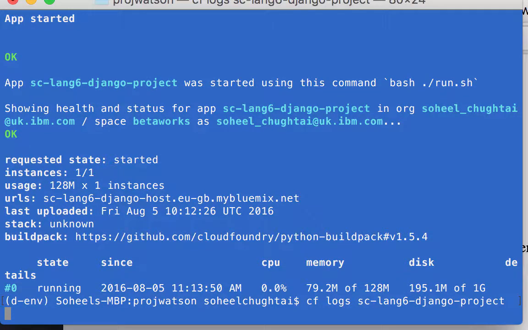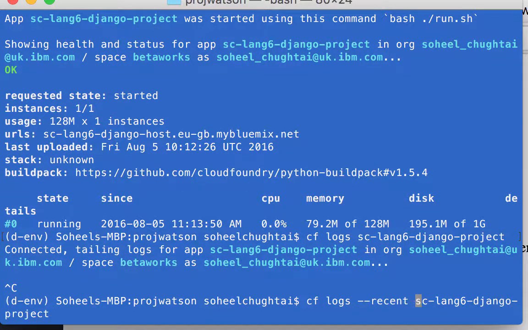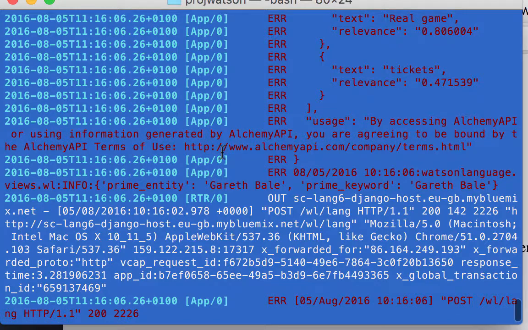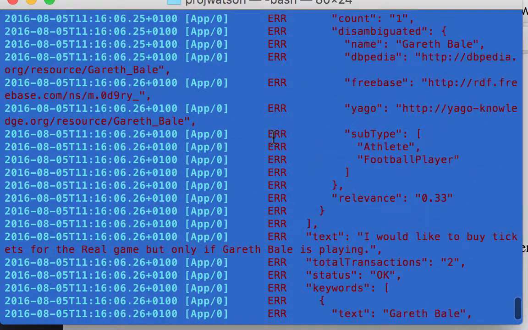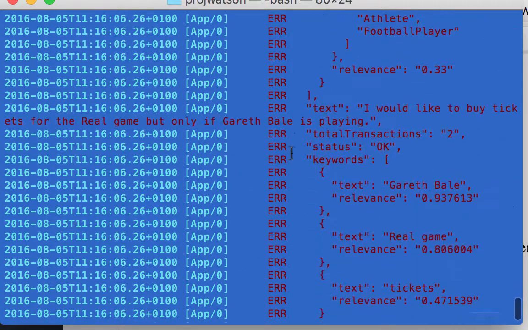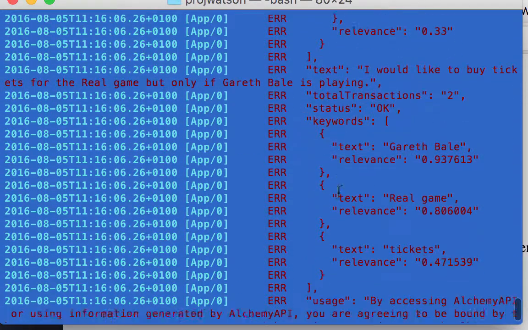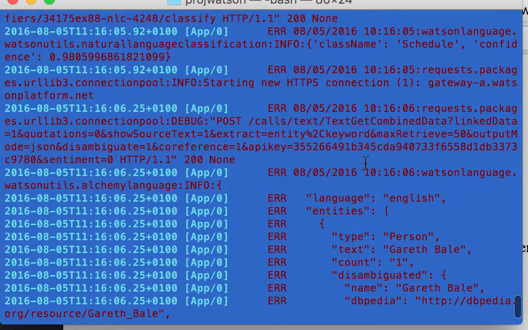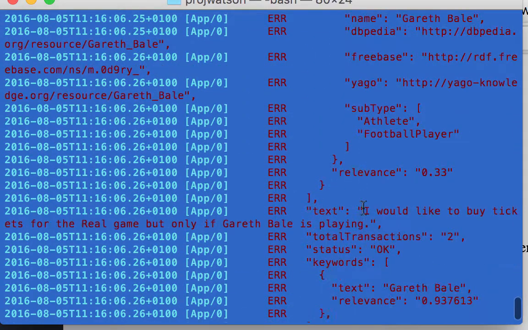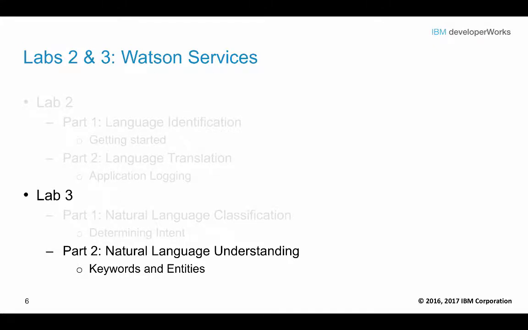Let's take a look at the logs. Actually, that was a trace command. We want to look at the recent logs. And here we can see total transactions was again 2, more keywords, and this time there's a lot more information that's been retrieved for the entity. If the service is not pulling out the entities correctly, you can use Watson Knowledge Studio to create your own entity map, but that does come at a premium price. But you will then be allowed to import your entity map for your own domain.